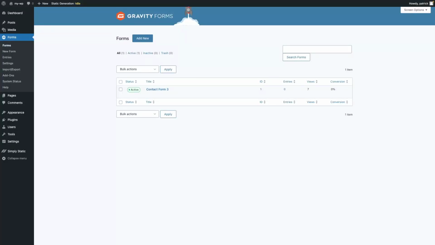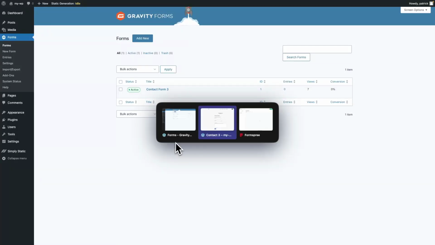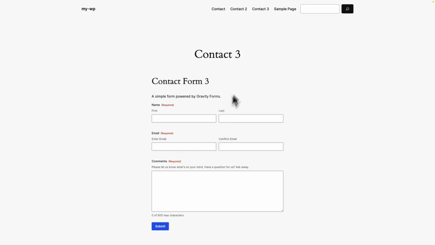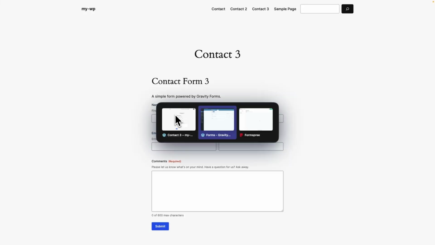Let's have a look at our Forms integration with Gravity Forms. For the purpose of this tutorial, I created a simple form in Gravity Forms, and I've also set up a new page right here called Contact 3, where I basically just embedded the form.